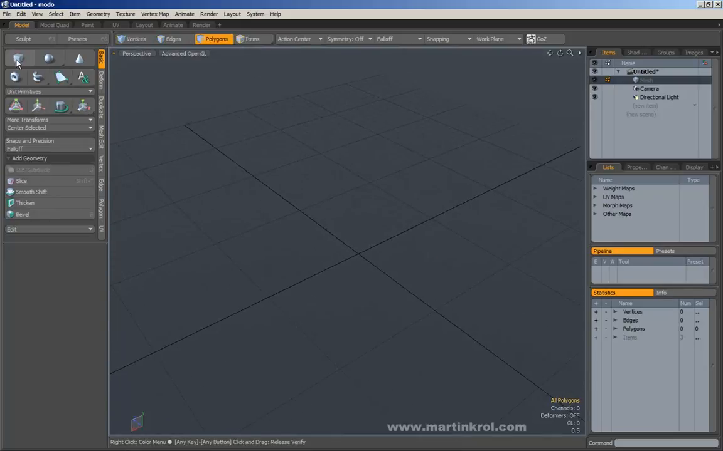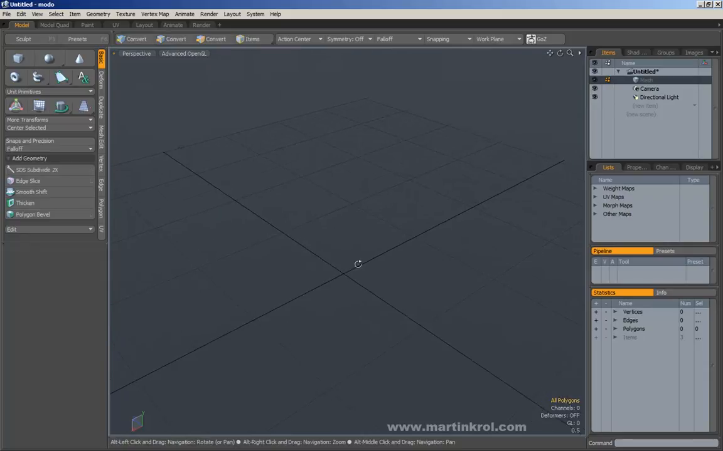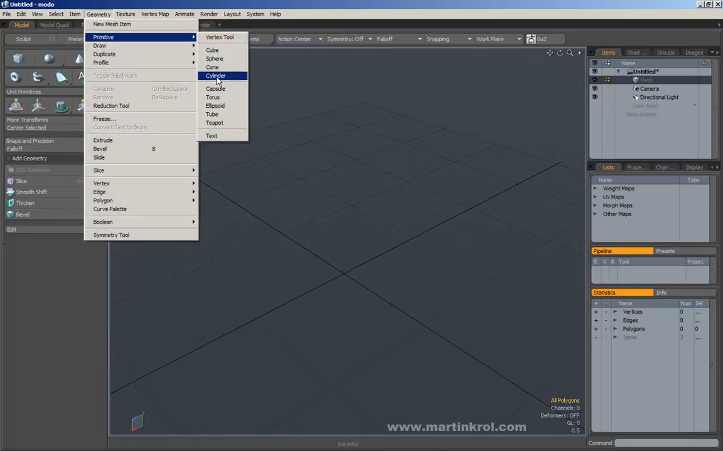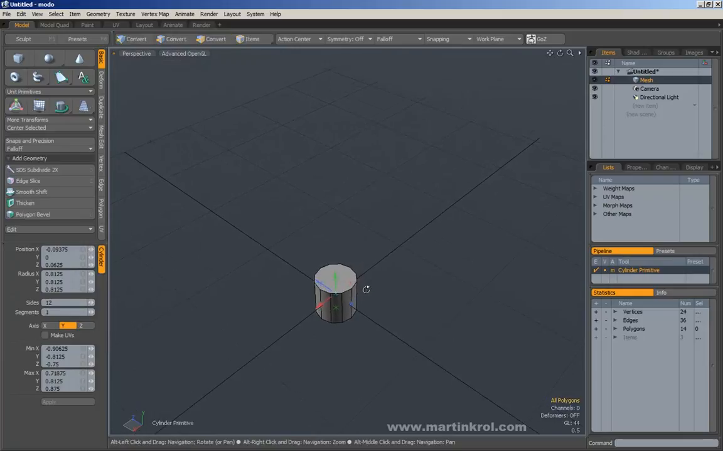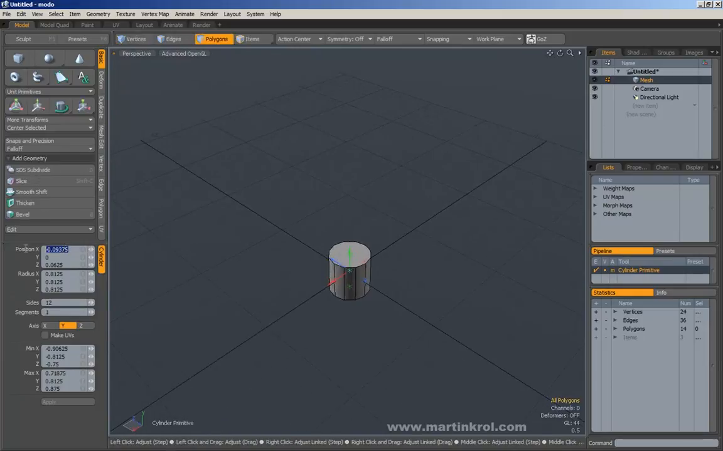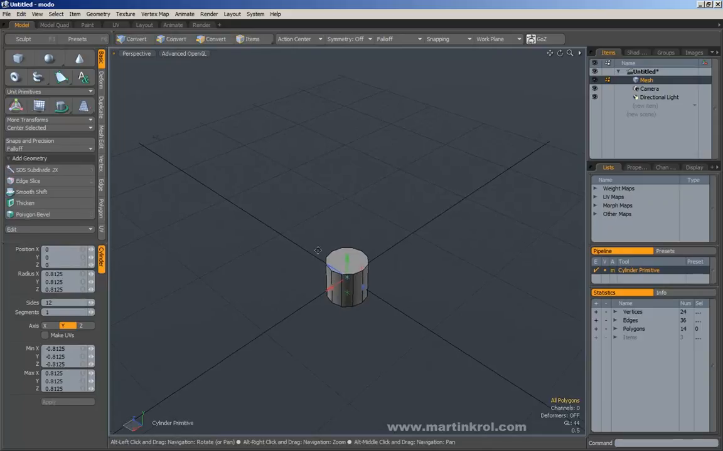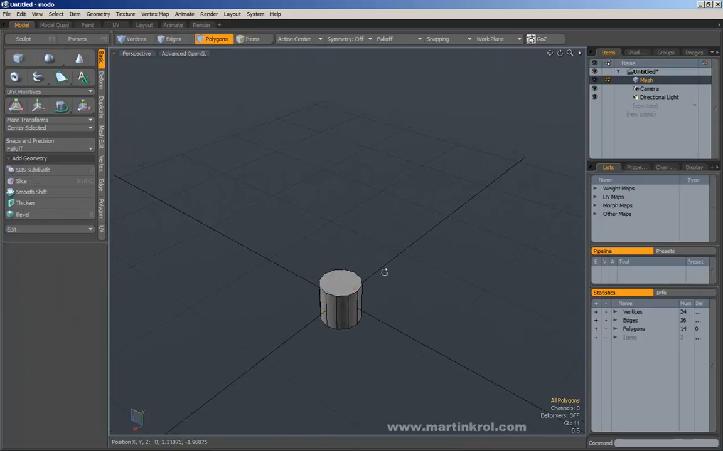So what if I was going to create something like a hammer? Well, I could easily go into the geometry, primitive, cylinder, and then I could press Control and left click and drag the cylinder in my viewport. I'm going to zero out the position only because I want to make sure that it's on the origin. And then I'm going to press Q to drop.